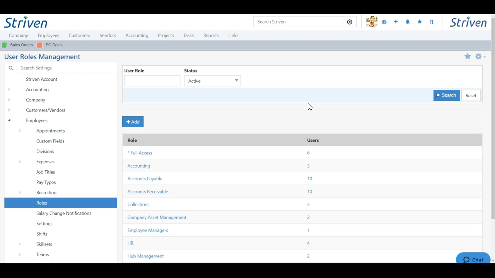So that was a look at user role and permission management inside of Striven, and how you can best manage individual permissions and user roles for the employees and users who access Striven for your company.